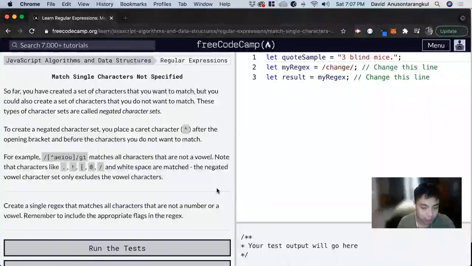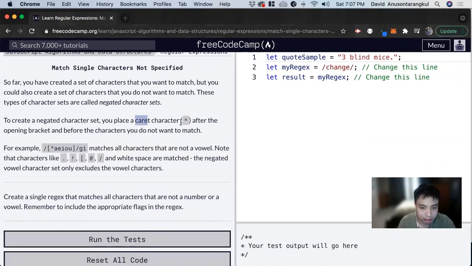Today we're going to do a JavaScript regex tutorial on freeCodeCamp. Match single characters not specified. So we're going to learn about this character. It looks like this. And what it does is match everything that's not one of the following characters afterwards.